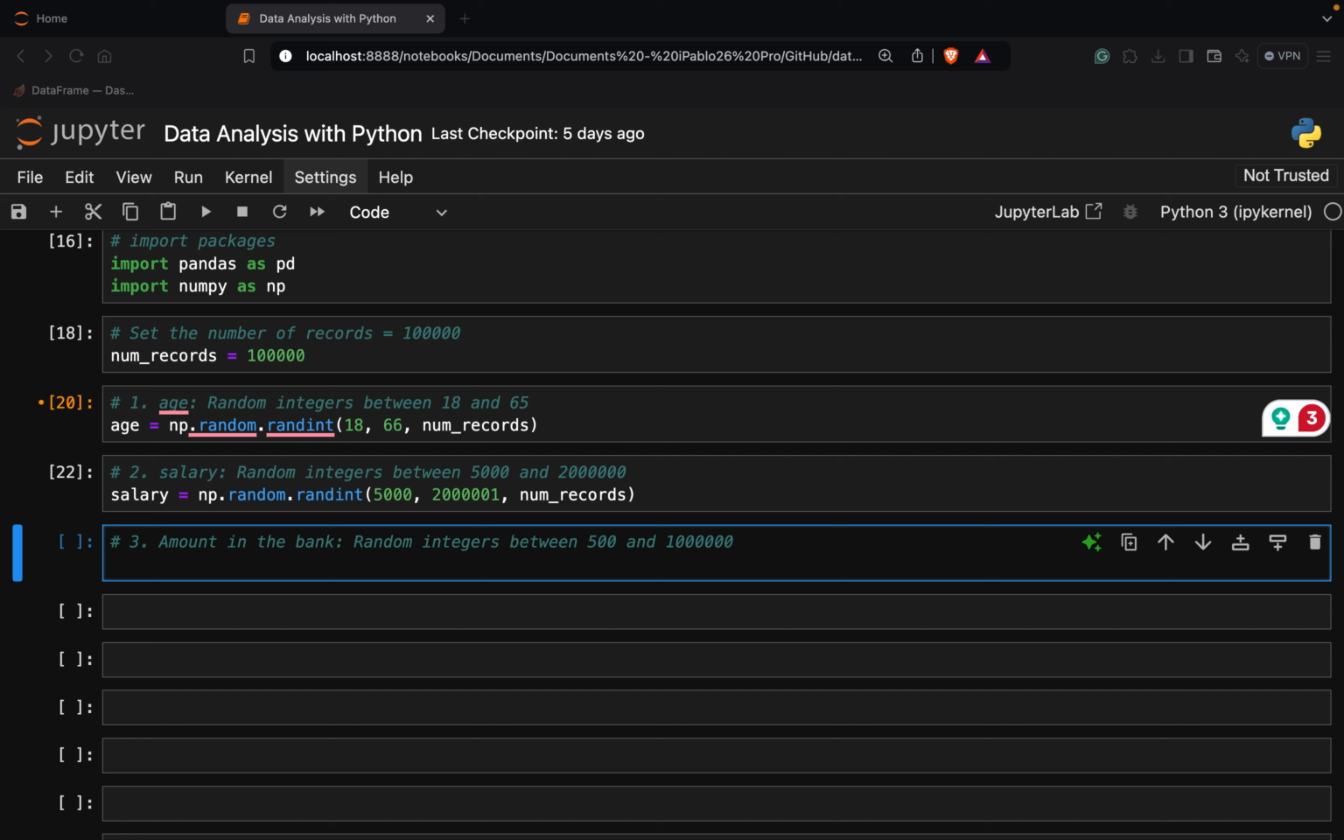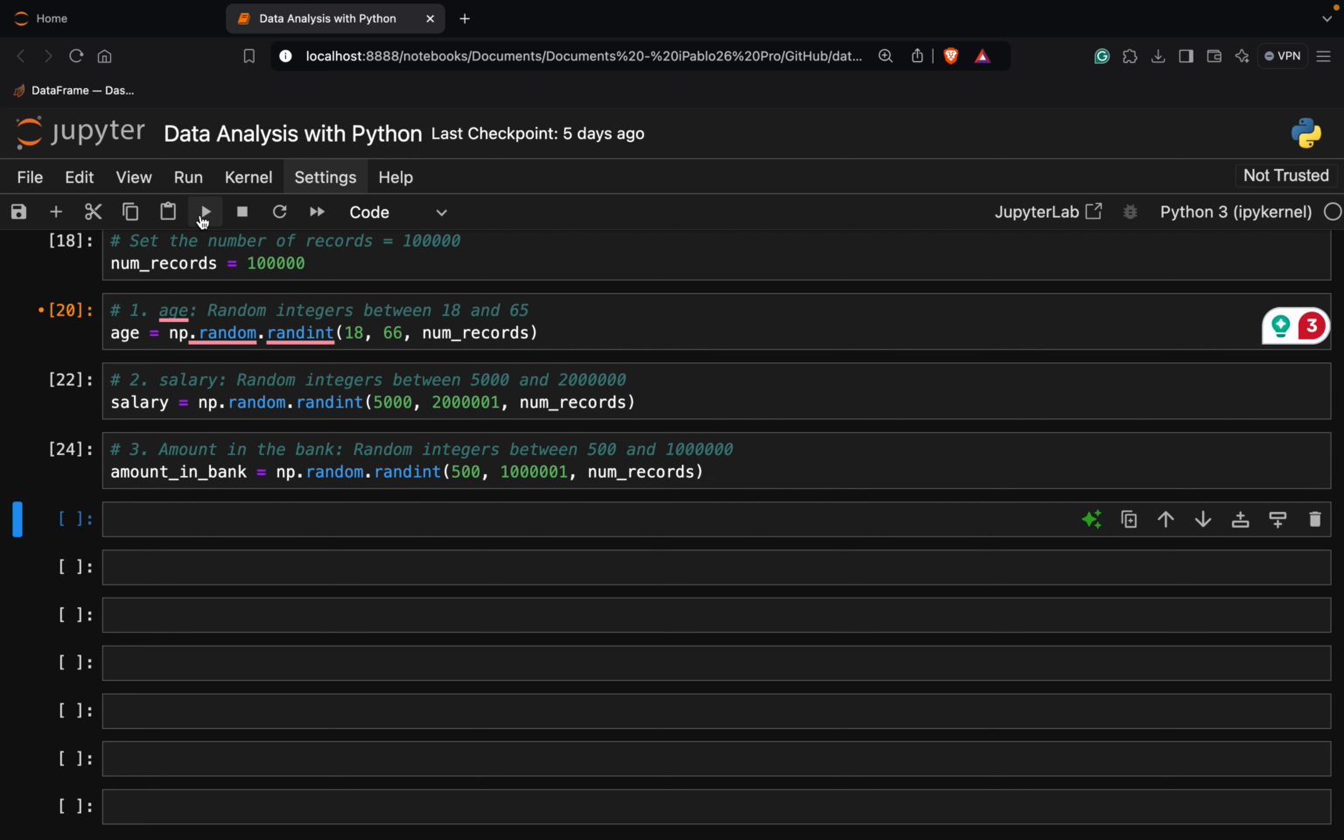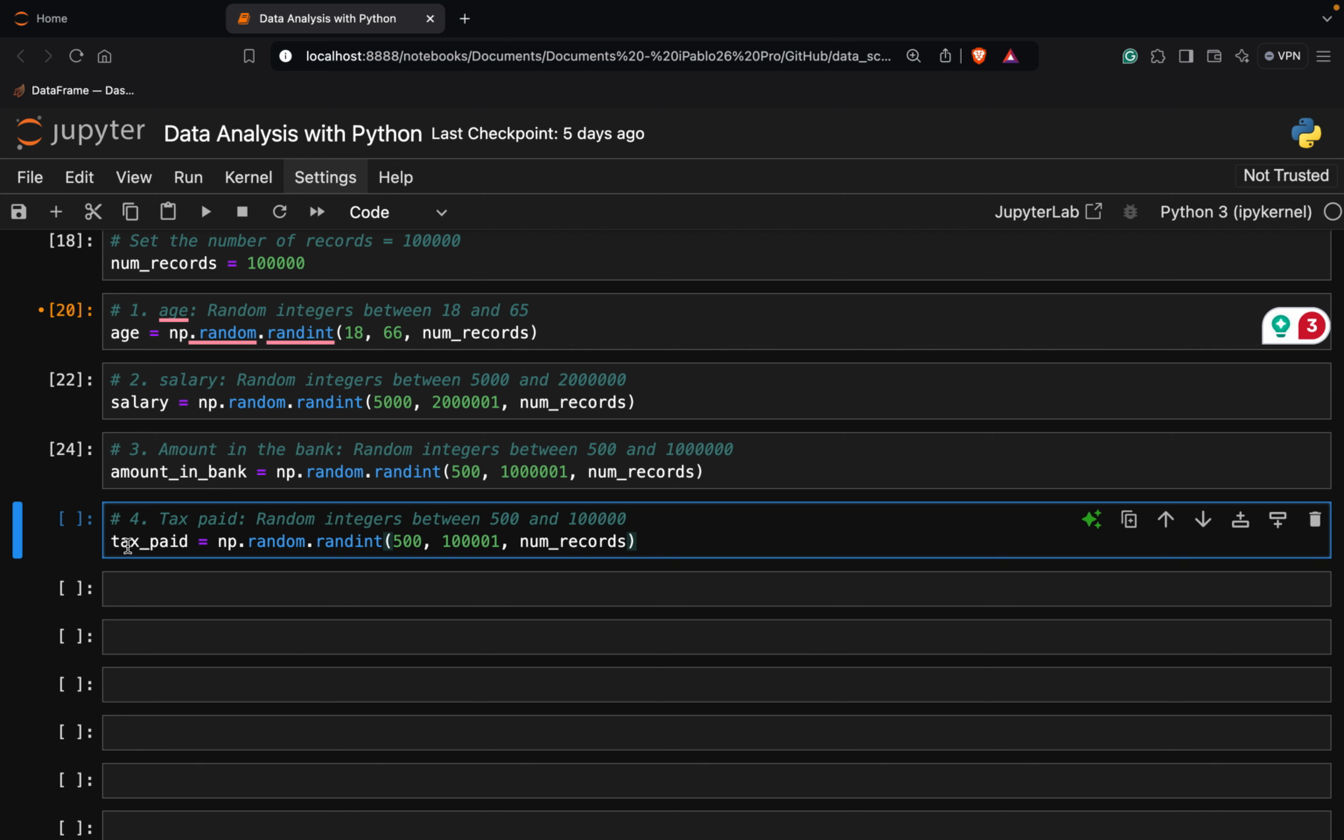Quickly I'm just going to copy this and paste it over here, so we have amounts in the bank. Then we are going to have the fourth one, and we're just going to make this really quick. We're going to look at taxes. So imagine we have tax paid here, and it's going to be random between 500 and 100,000.